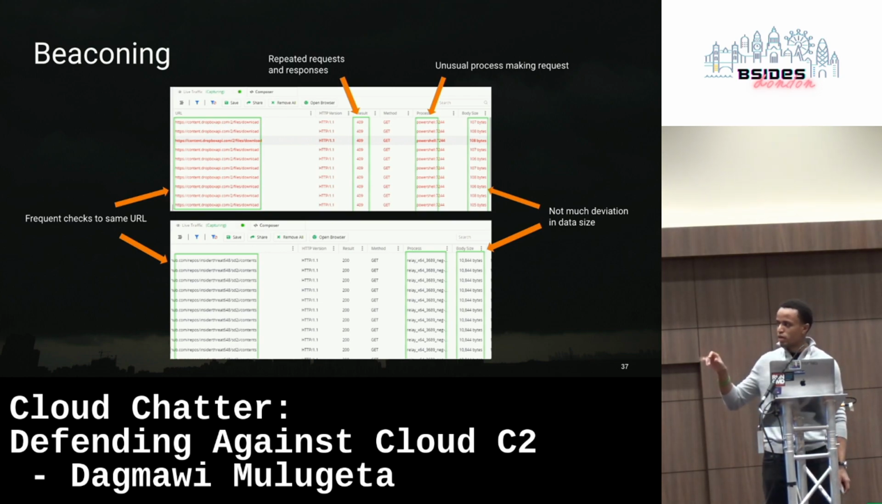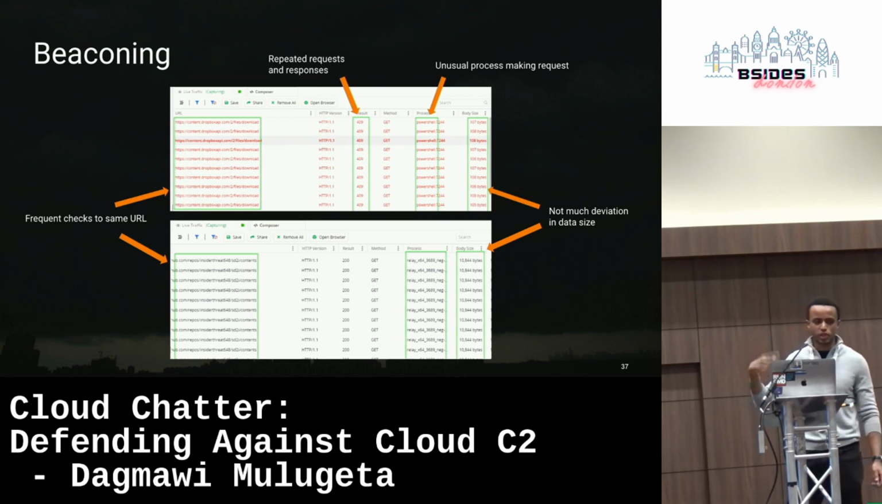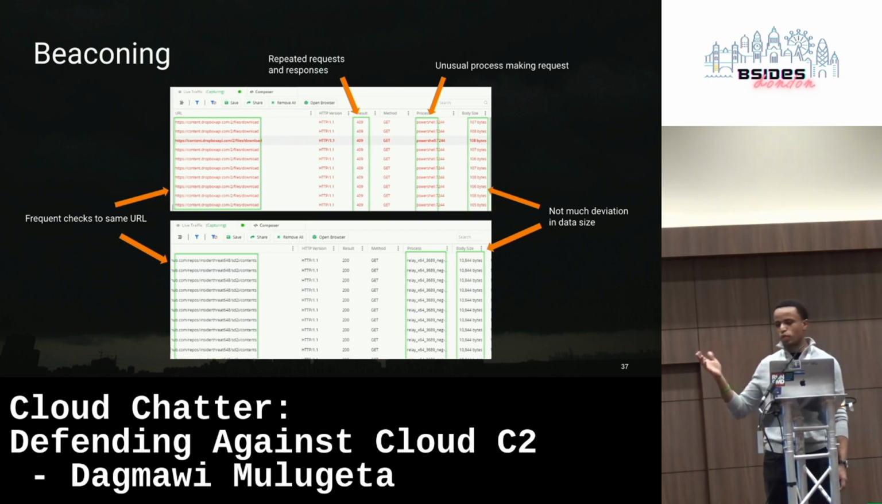So here we have 2 screen caps in this slide. The top is Empire abusing Dropbox for command and control, and the bottom is C3 abusing GitHub. So in both of these, 2 different tools, 2 different cloud apps, and we can see in both cases that there were frequent checks to the same URL, right? It's iterative at a regular time interval, just checking. We see it's a repeated request and response.